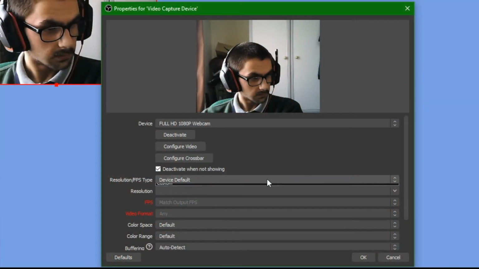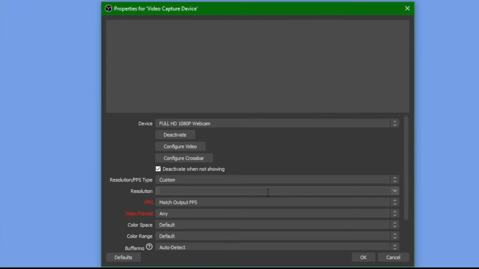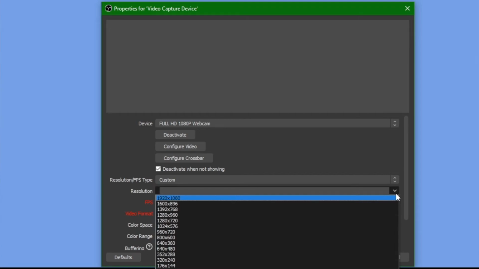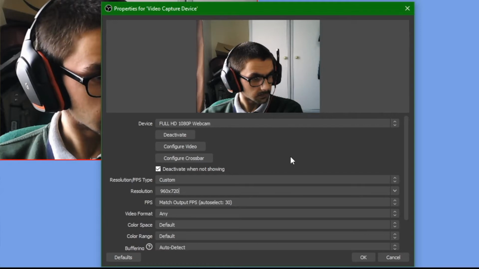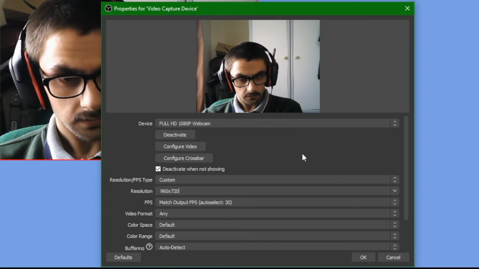Next, you want to change resolution FPS type to custom. Again, I would not recommend going for device default because you can't change it, but I'd recommend changing it to custom so you can actually change things. Now, I'd recommend a resolution of a 4x3 aspect ratio if you're doing a gaming video. This just means that it takes up less space in the corner, wherever it is, and it'll focus more on you then. If, like me, you have a 1080p webcam, you'll have a lot of different choices here.